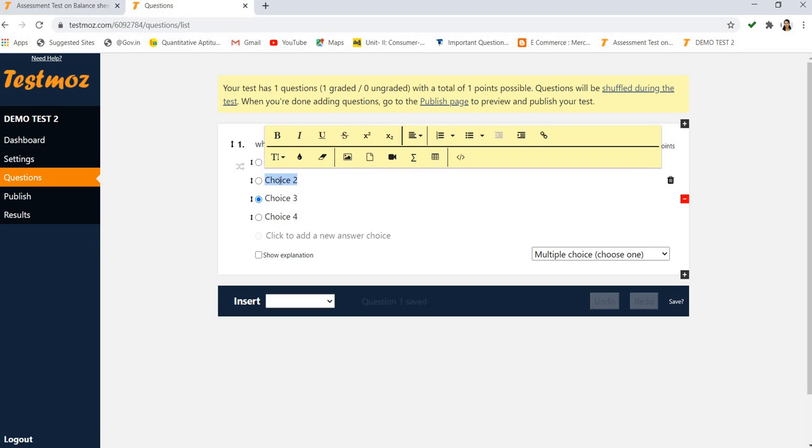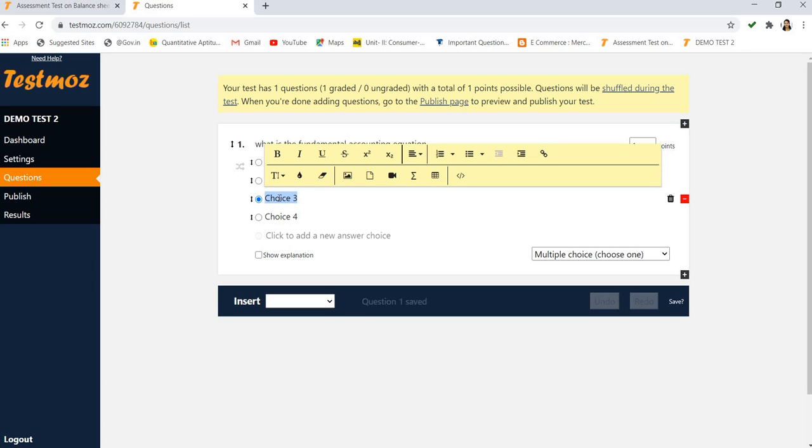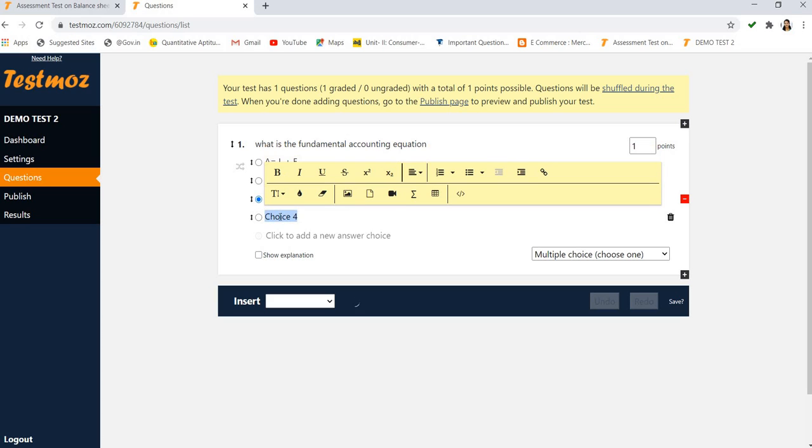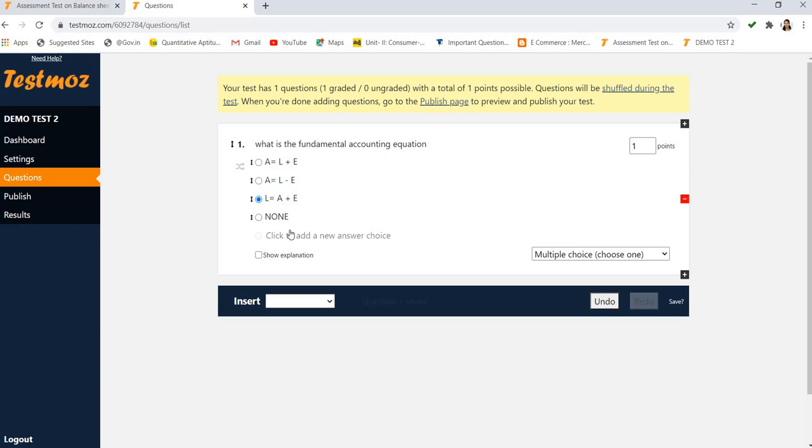Okay, asset is equal to liability minus equity. Liability is equal to asset plus equity, and none. I'm just giving the answers like this.